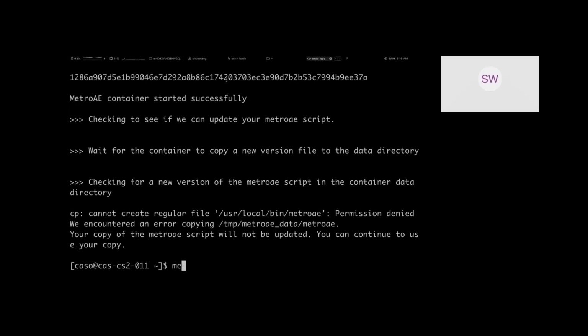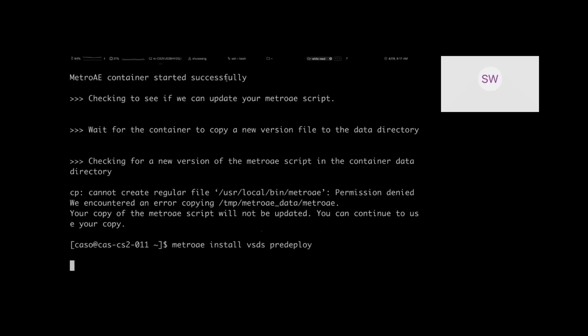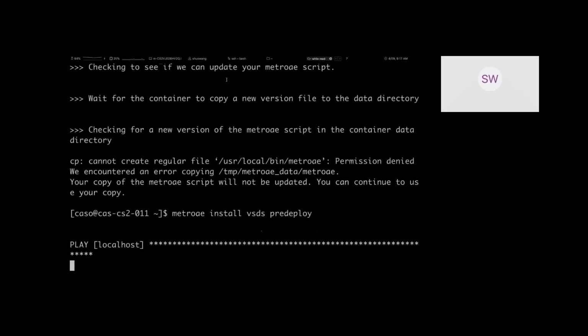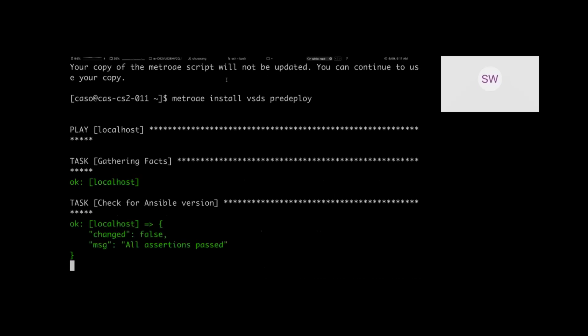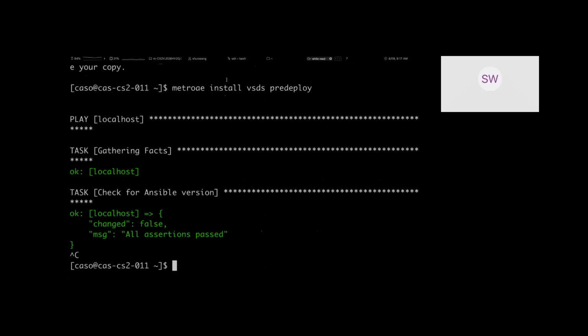Like we can do MetroAE install VSDs, pre-deploy. It will run inside the container. Actually, I will not run this.